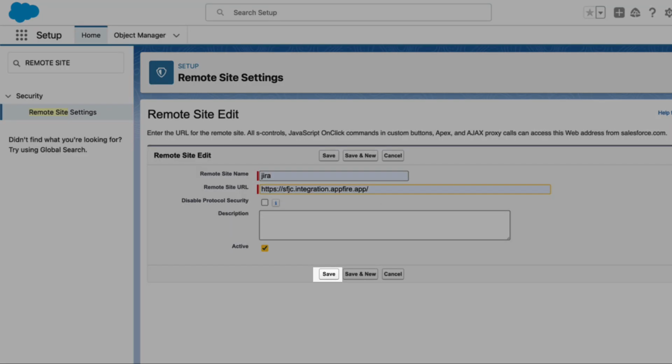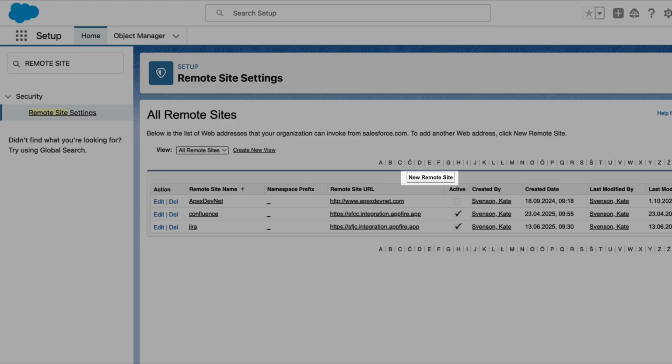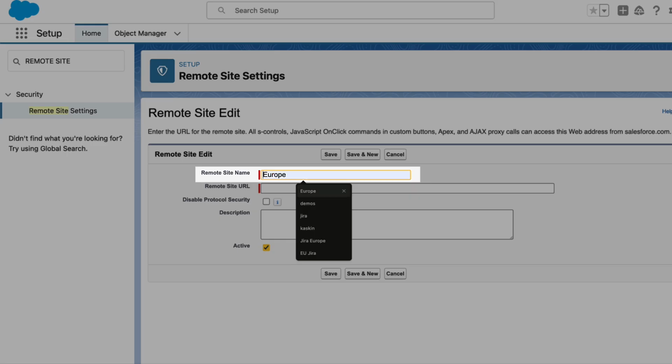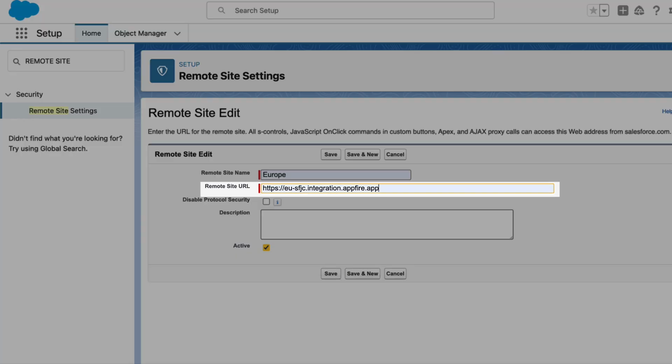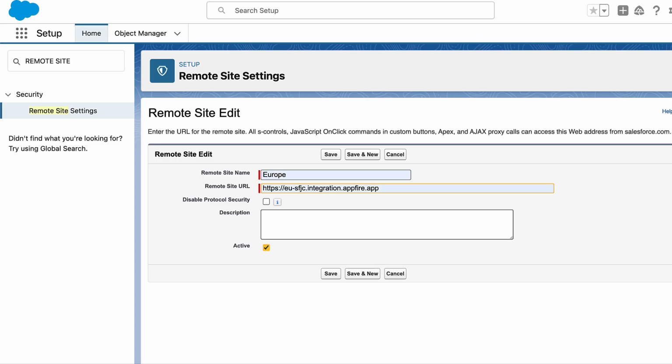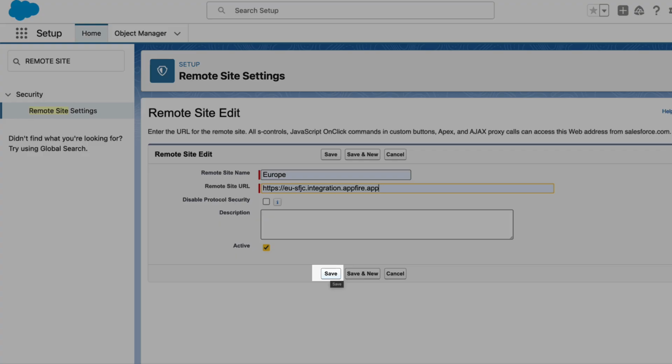Add another remote site for European data residency. Name it Europe and paste the EU URL. This intermediary server ensures secure communication between Salesforce and your Jira Cloud instance. Once you've entered these details, click Save.